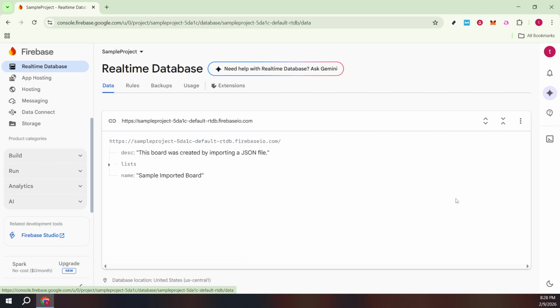If your database is empty, that's okay. We'll bring in some data so there's something to look at. If you already have data, this is where you'll see it in real time.